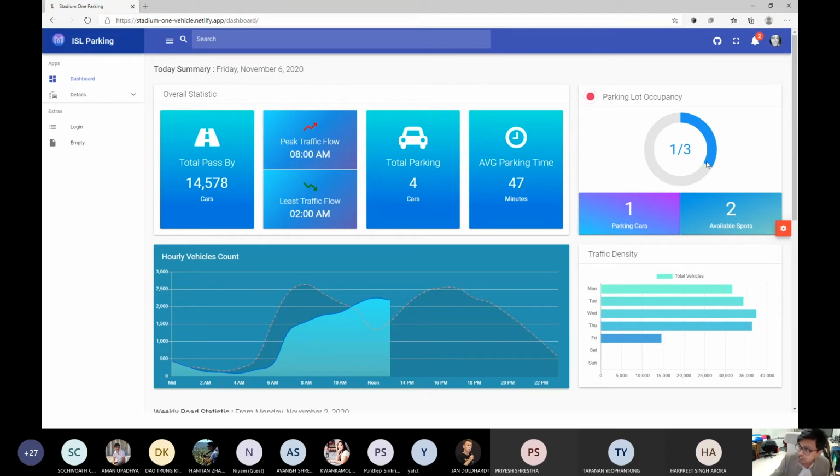And here you can see the real-time data. Right now there's one car parked in the parking slot here, and this data is updated in real time. If another car comes in, this will be updated in real time. The parking data is updated in real time, but the vehicle counting data and the traffic density data are updated on an hourly basis.